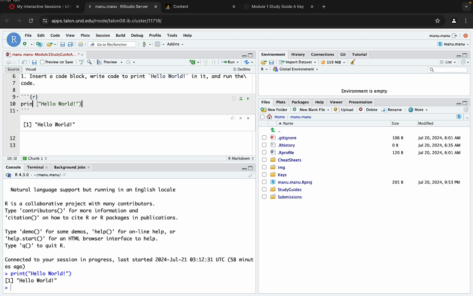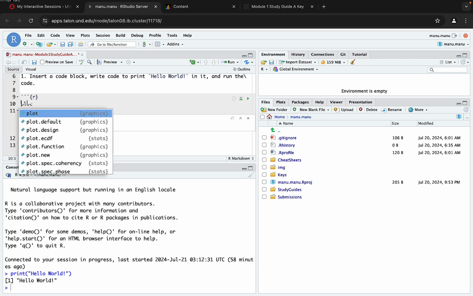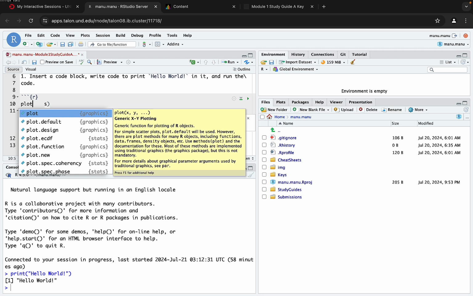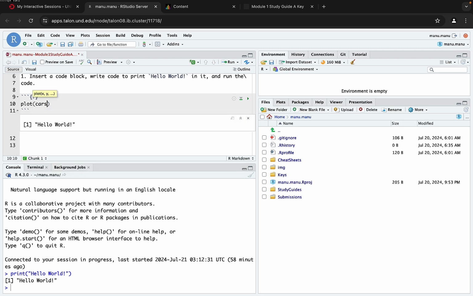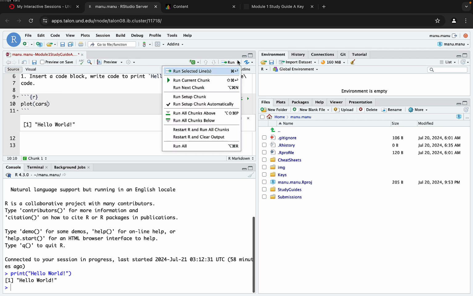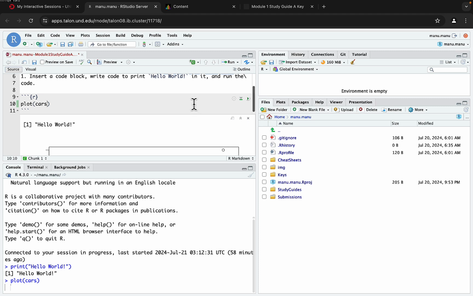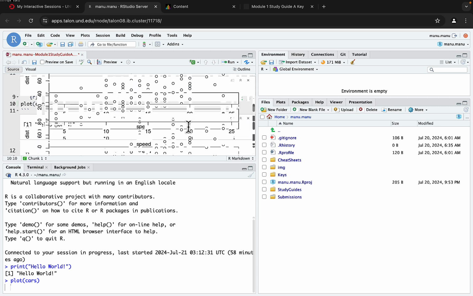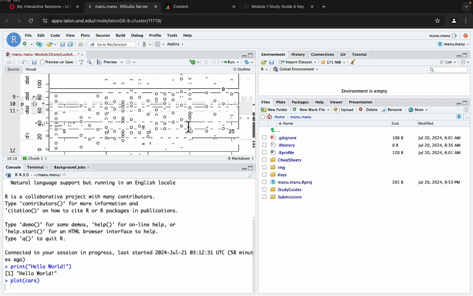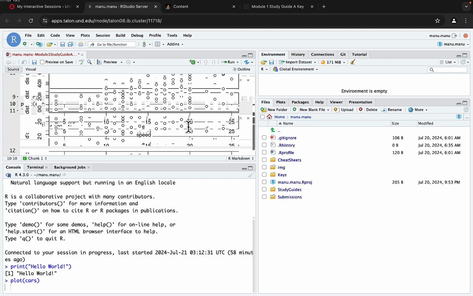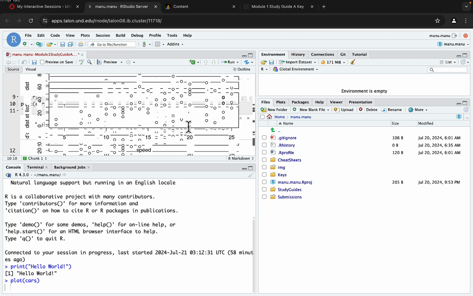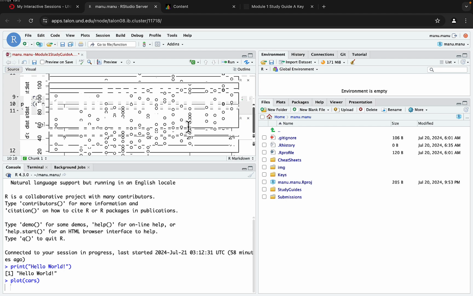You could do something more sophisticated. For example, for this code chunk, instead of just simply printing out some text, I could make a plot. And so I could have code which says plot cars, and I can go ahead and run this chunk, and what this does is it produces a plot from a data set about cars. In this case, it's showing us the scatter plot of speed versus distance.